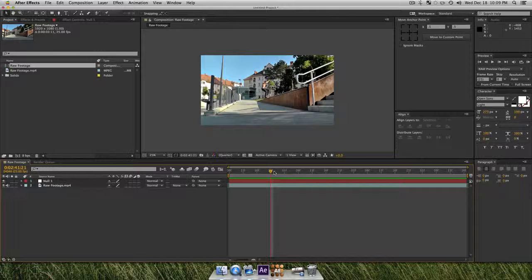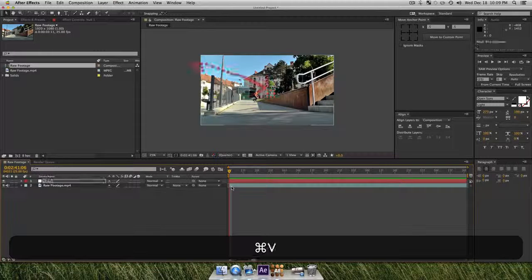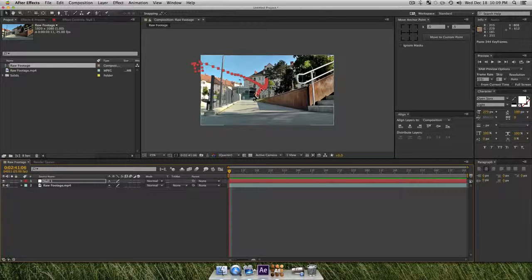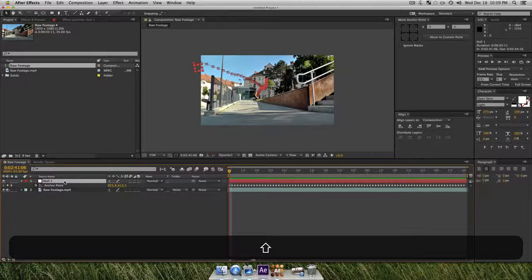Make sure you go to the beginning of your timeline, otherwise it's going to put all your little keyframes at the wrong point, and it's going to look bad. So just select your null, make sure you're at the beginning of your timeline, and do Command V on your keyboard, and all of a sudden we get these little red dots, and we also have a ton of keyframes.